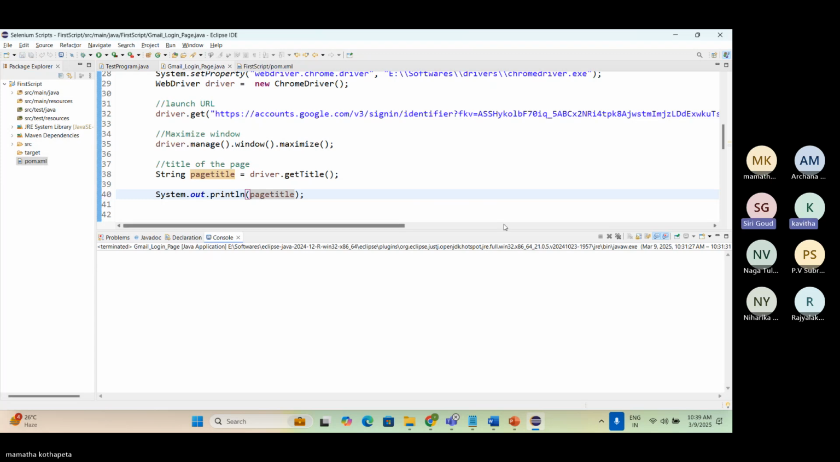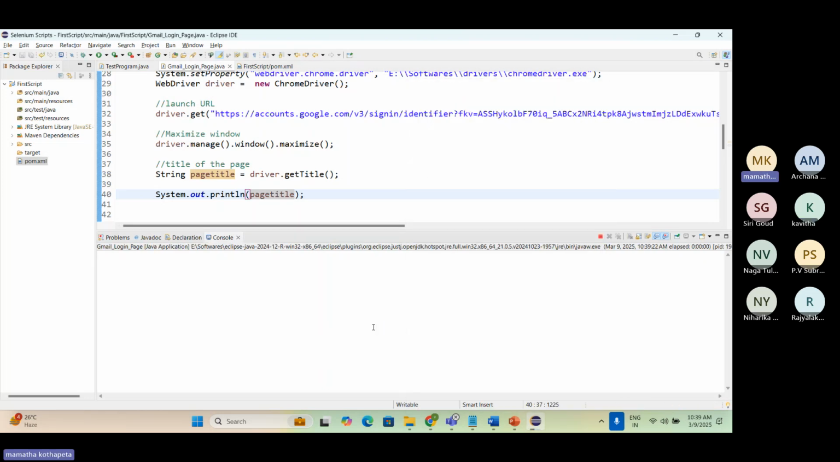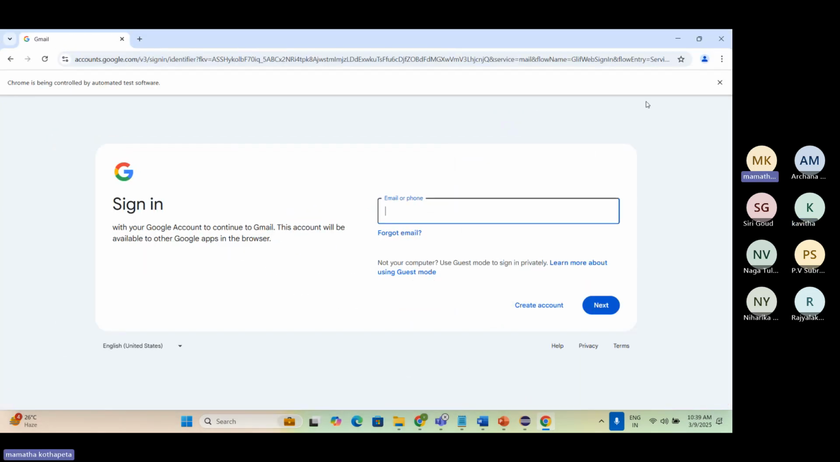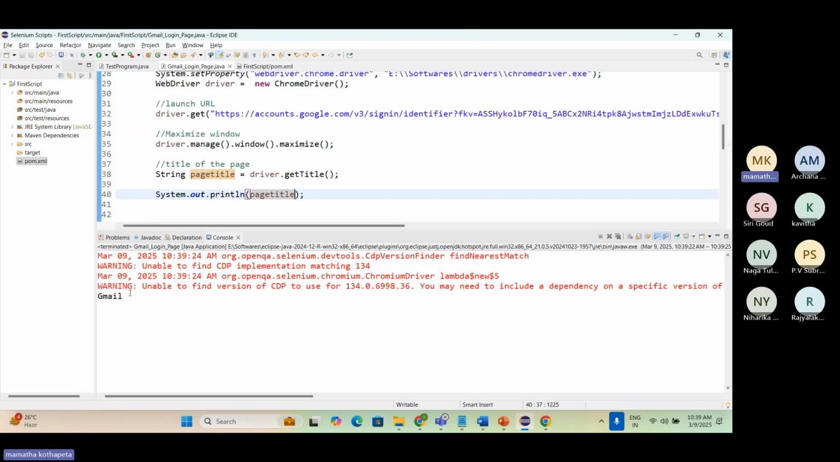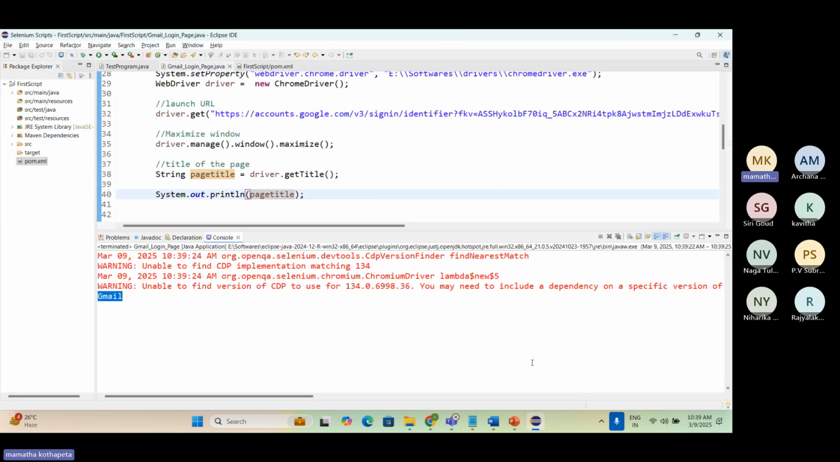Okay. Yes, Vinod. Now let's see, let's run this, how it is working. Java application. Opened it, maximized it. It is waiting. Do you see? It has printed Gmail. Yes or no? It has printed Gmail, right? Yes. Okay, let's open Amazon. And we'll see what is the title of the page, how it is printing.